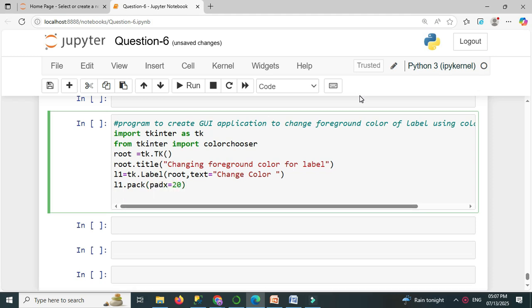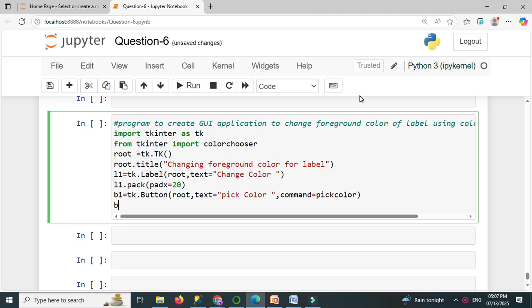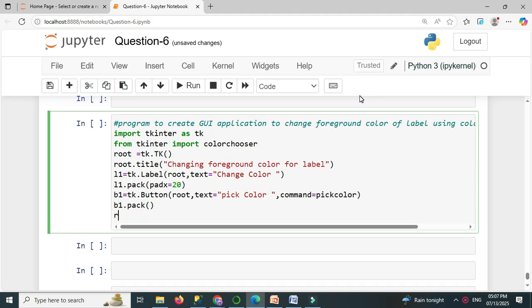Then we will add one button. So B1 equal to tk.Button for root window. The text will be Pick Color and the command will be the pick_color function. And we will set B1.pack and we will start root.mainloop.